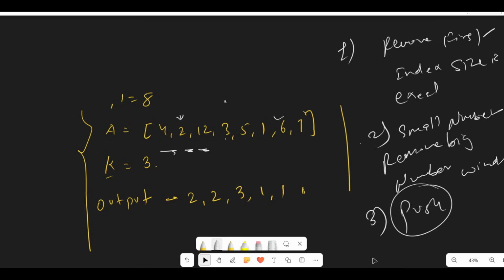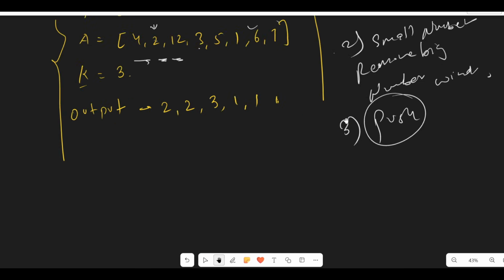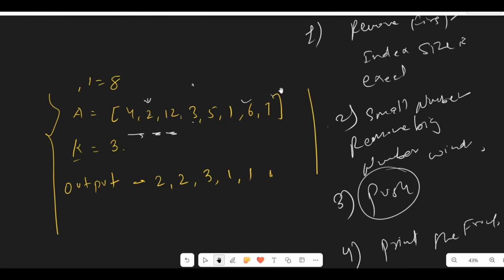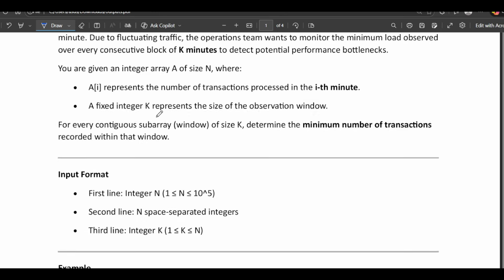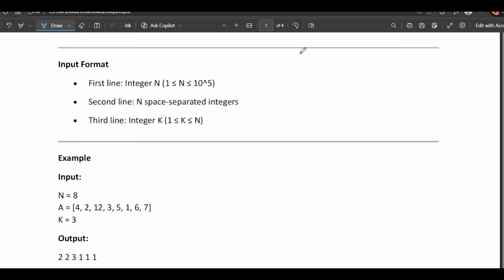Okay. Fourth step, print the front element. That way we can give the answer of our sliding window minimum. Okay, let's talk about the code, and now you will understand it more. Okay, what we have just discussed.